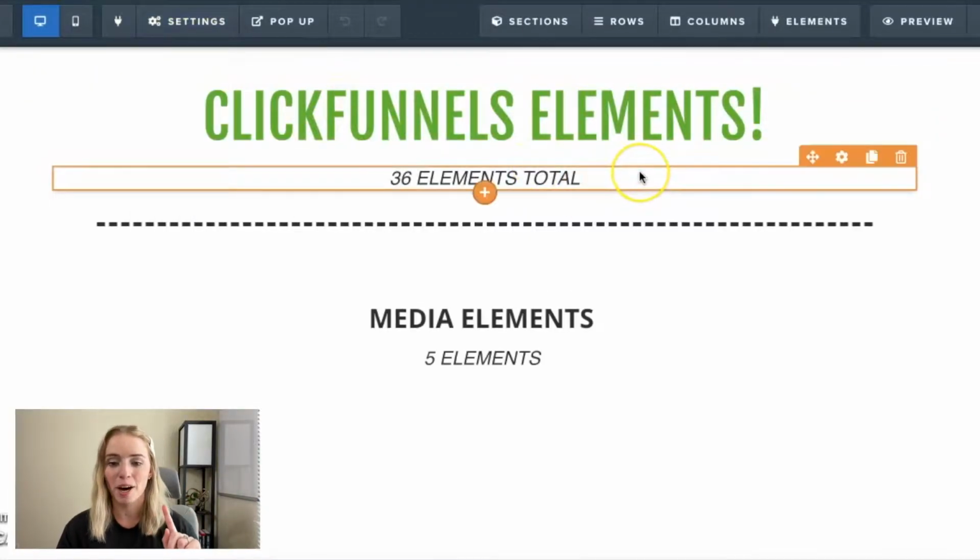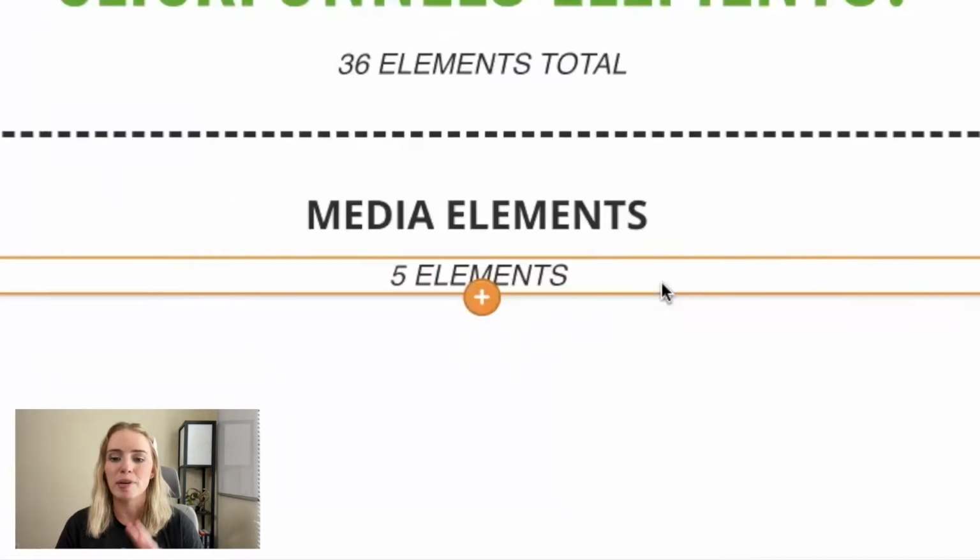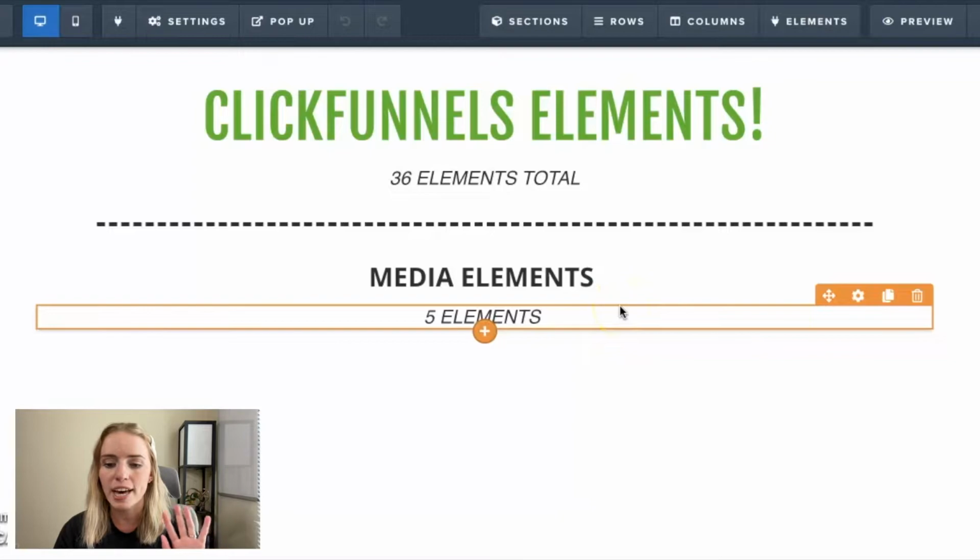I wish. Today, I'm gonna be walking you through all of the media elements within the ClickFunnels editor. So let's get into it. Okay, so as you guys can see here up at the top, there are 36 elements total in ClickFunnels. And if you guys missed my last video where I went through all of the text elements, make sure you go check this out because today I'm going to be showing you guys all of the media elements. So there are 5 media elements total.